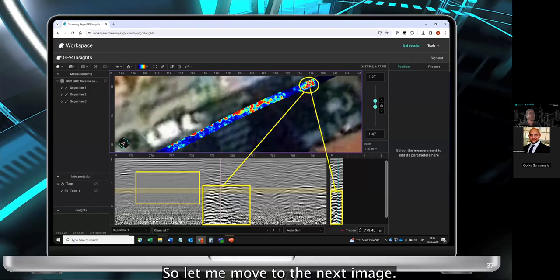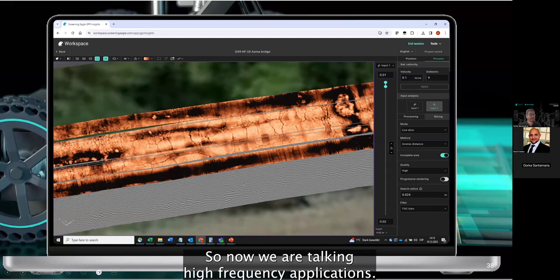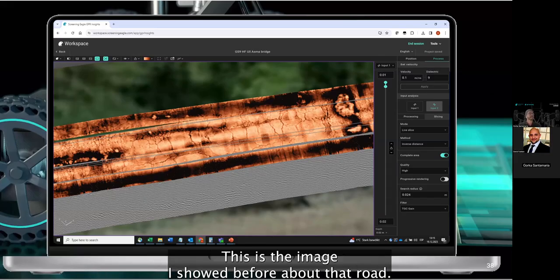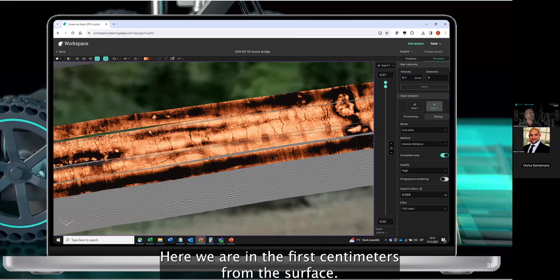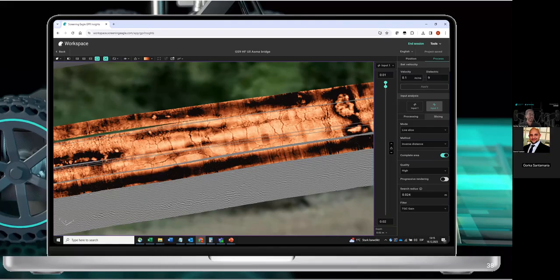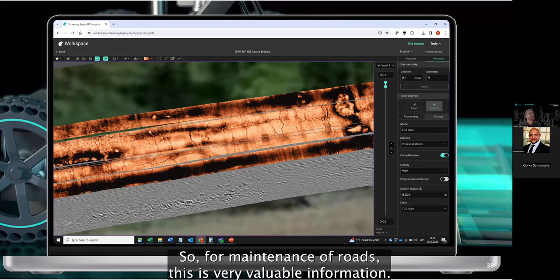So let me move to the next image. In this case, now we are going to look at GX1. So now we are talking high frequency applications. This is the image I showed before about that road. So this is essentially inspecting the status of asphalt. Here we are in the first centimeters from the surface, but already these cracks are showing in all their detail. So for maintenance of roads, this is very valuable information.